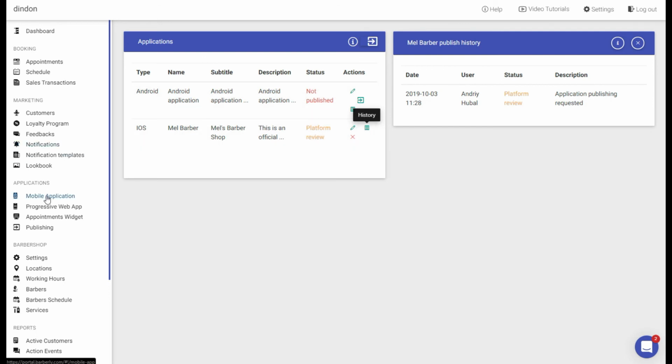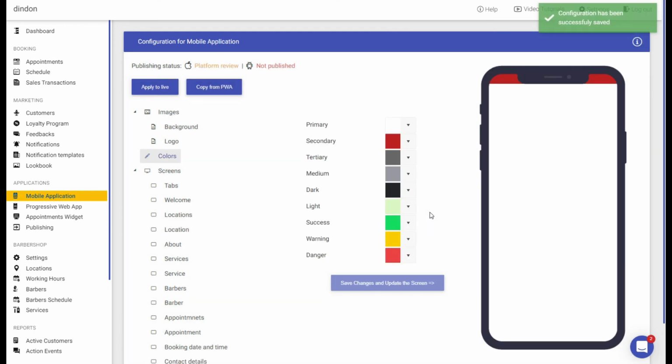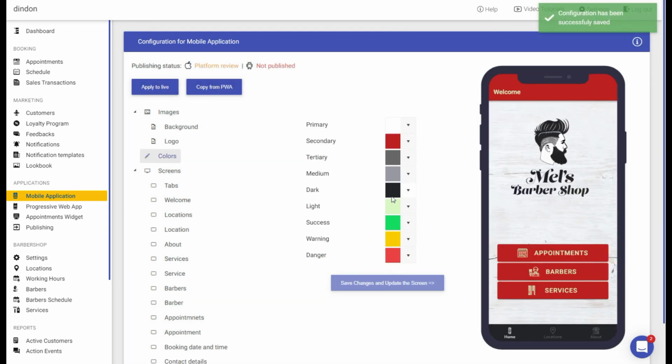So this is basically it for mobile application. So now you just need to wait, and it will be published soon.